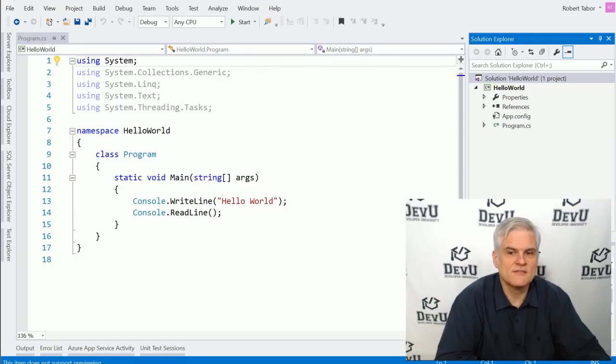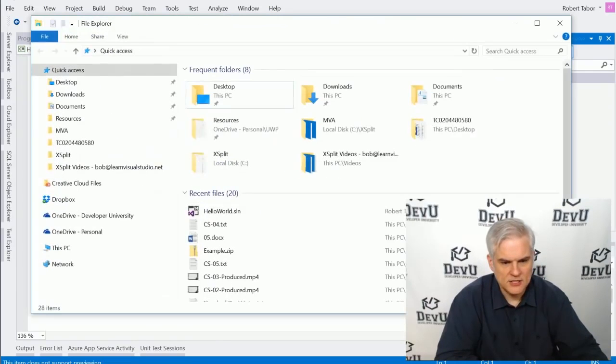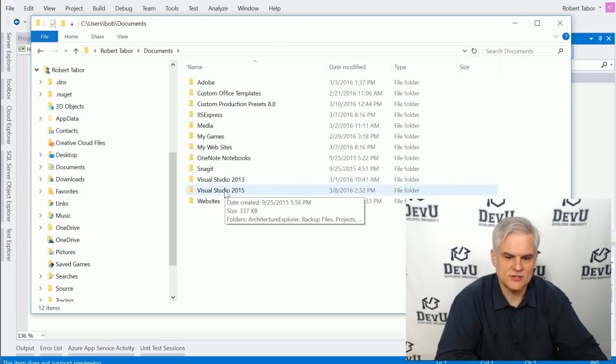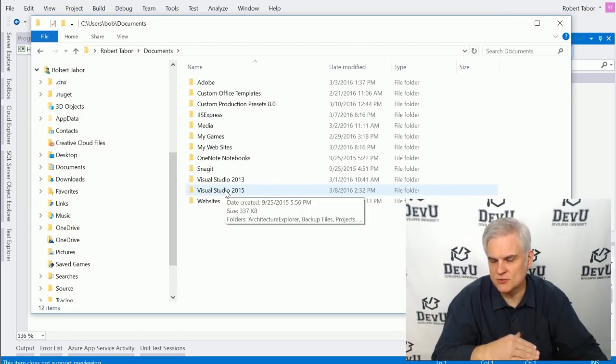By default, Visual Studio will put your projects into your Documents folder. So if you take a look here and we navigate into the Documents folder, it will put your projects into whatever version of Visual Studio you're currently using. So you can say I have side-by-side Visual Studio 2013 and 2015. We're using 2015 for this series, but it could be a future version of Visual Studio.